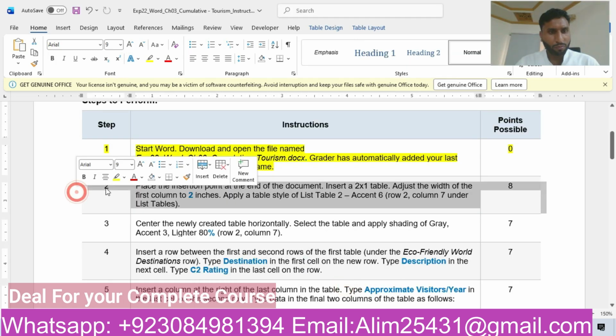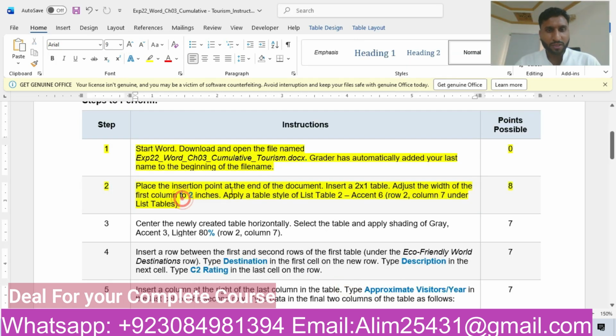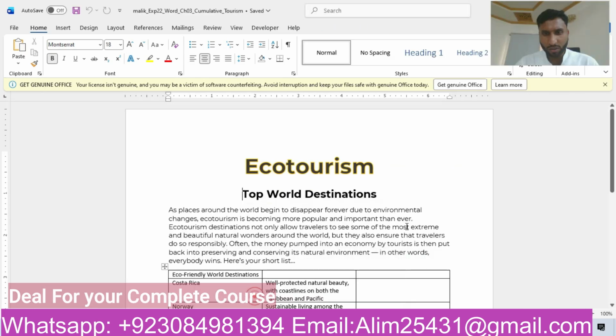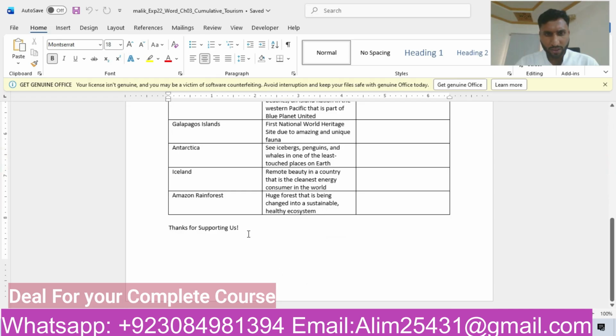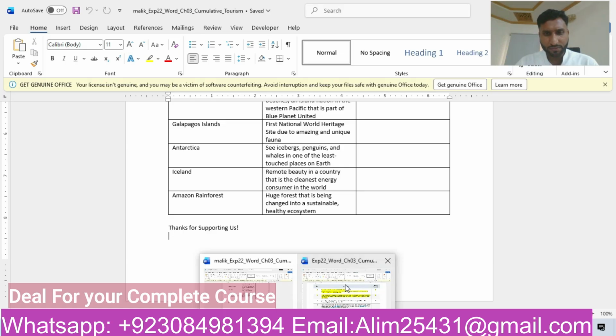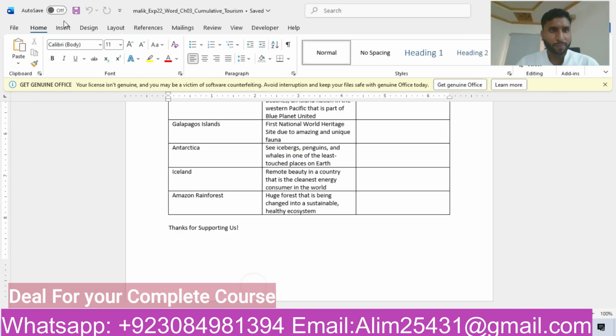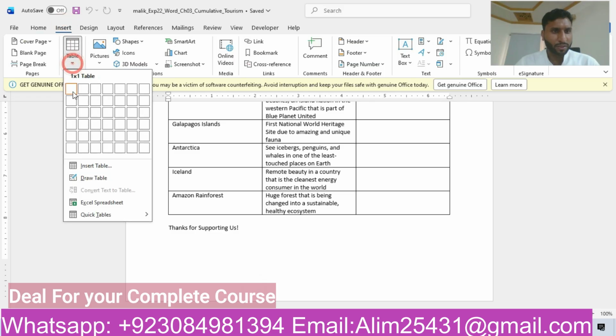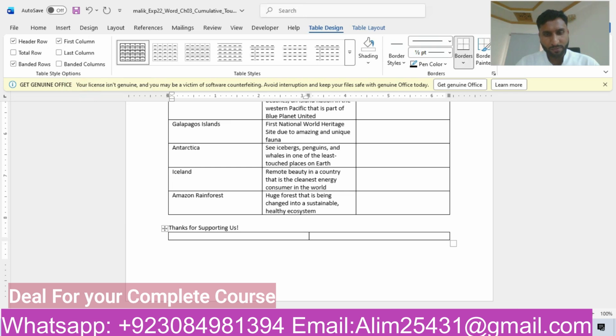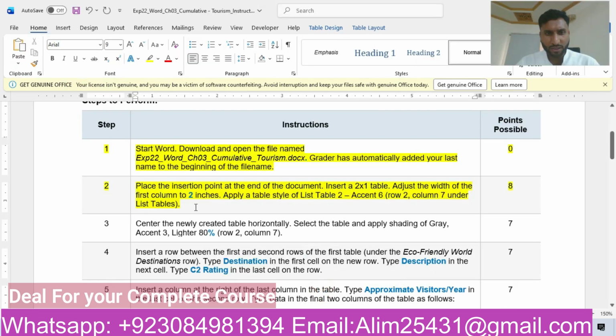In our step number 2, what is he asking? Place the insertion point at the end of the document. So we will go to the end of the document, and that's our end of the document. And what is he asking? Insert a 2 by 1 table. Adjust the width of the first column to 2 inches. So we will insert the table. We will go to the Insert tab and select 2 by 1. That's our table. And what other things is he asking?